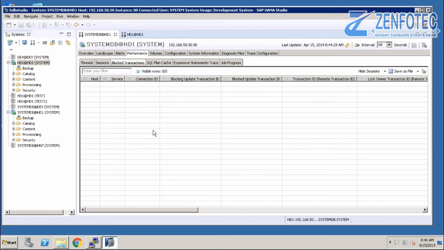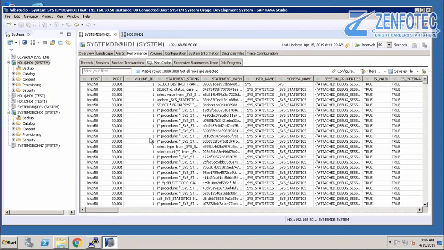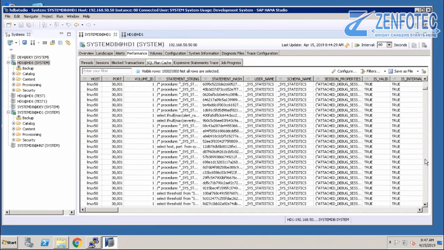There is an SQL command for blocking. Developers sometimes block a transaction as per the requirement, same like in the SAP application, where we lock the transactions with a T-code. The same way, in the HANA database you can block a statement, that is, the transactions. SQL plan cache: whatever is currently executing in the HANA database will be visible here. Whatever is running in the system, you can see here.